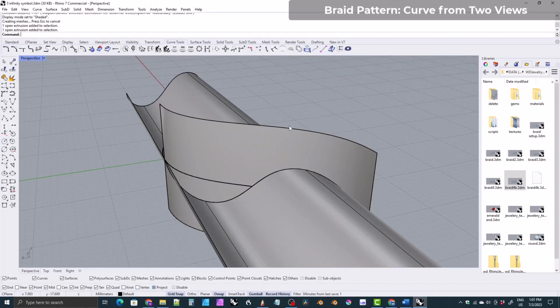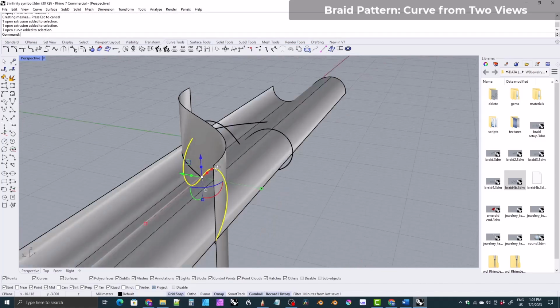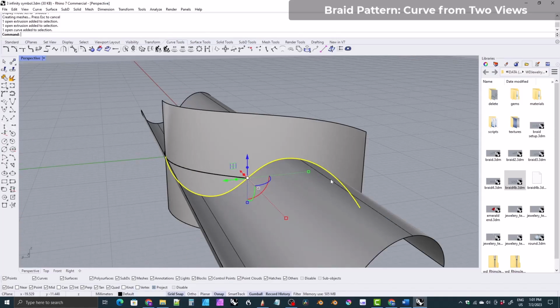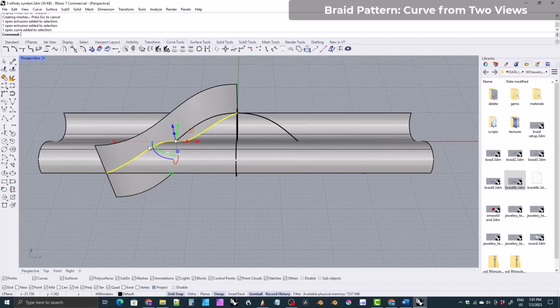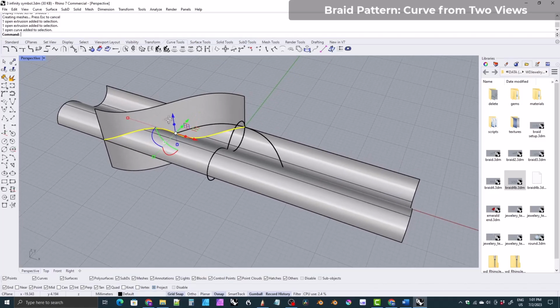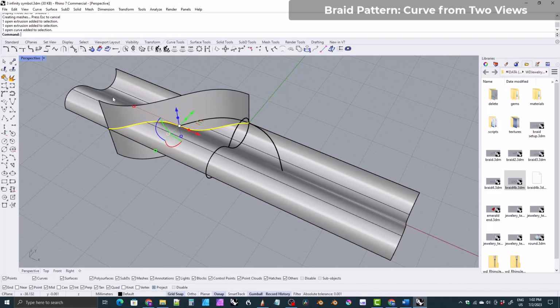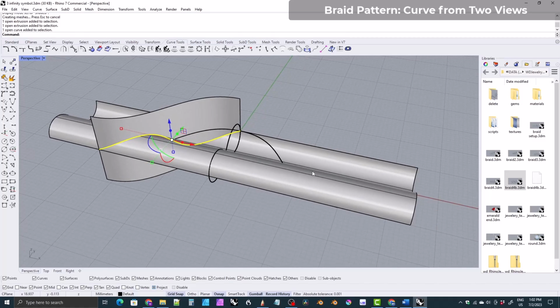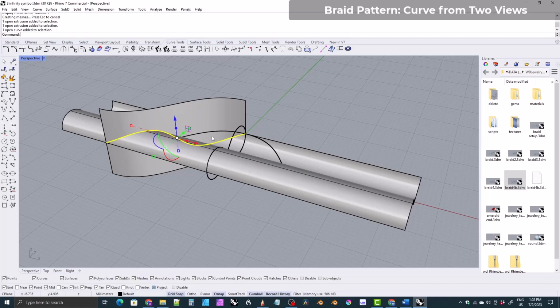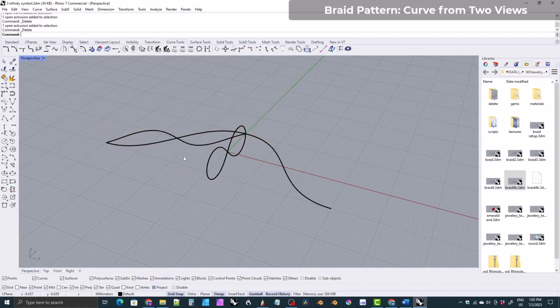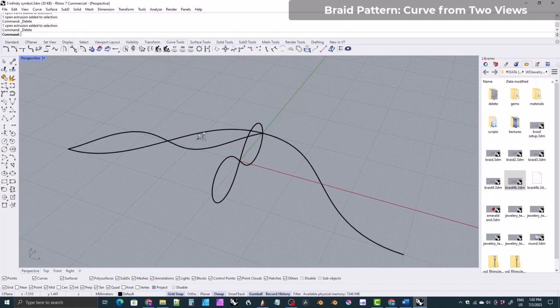I'm not going to do that, but you can just see that our curve from 2 views flows along the intersection of those 2 surfaces. Okay, so that's kind of what curve from 2 views is doing. It's extruding them both in their normal direction, and then taking the intersection of that. Okay, I'm going to delete all that. Again, that's nothing you need to worry about.